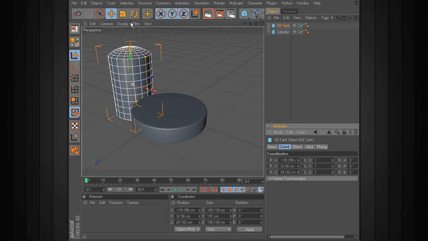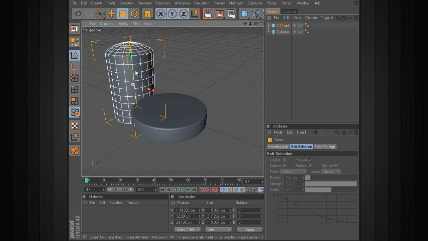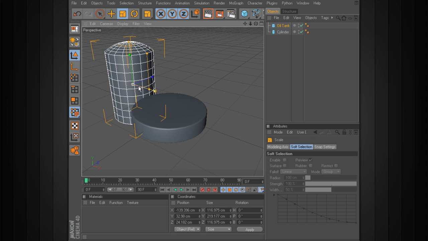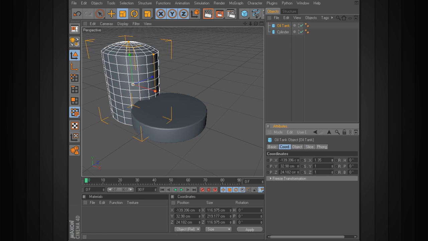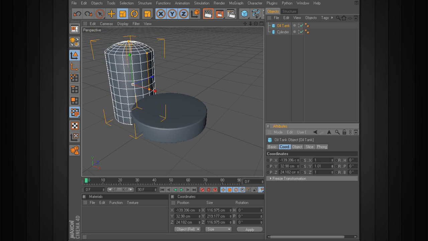Okay, we can also scale. So selecting this right in the middle will enable us to scale this. Now, because this is a primitive, we're not using a non-uniform scale basically. Okay, and go into coordinates, you can see that scale here. If we change this manually, we can go ahead and scale that non-uniformly in the X, Y, or Z.